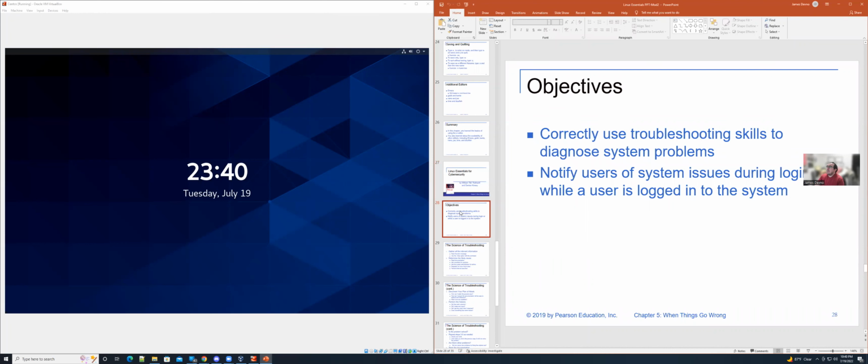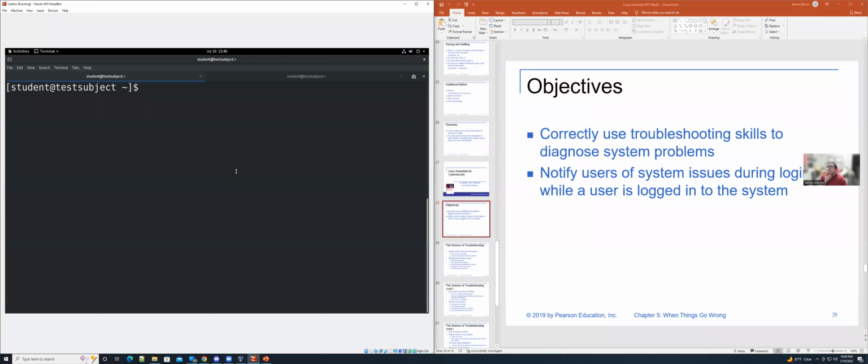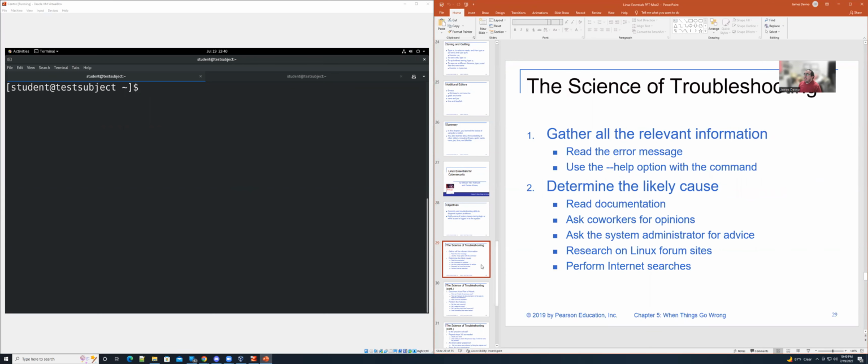For this one specifically, we want to make sure we understand how to troubleshoot with skill and diagnose system problems, but we also want to understand, as an administrator, how to notify users of system issues during login or while users log on to the system. Troubleshooting has a very scientific method kind of process. You gather all the preliminary information you need, and then you create a hypothesis of what you think is happening.